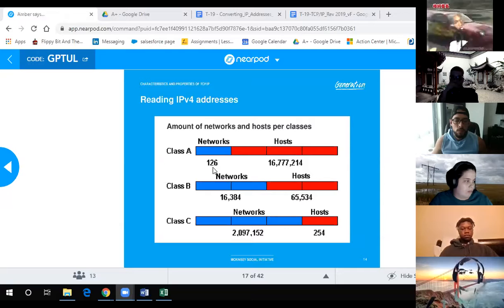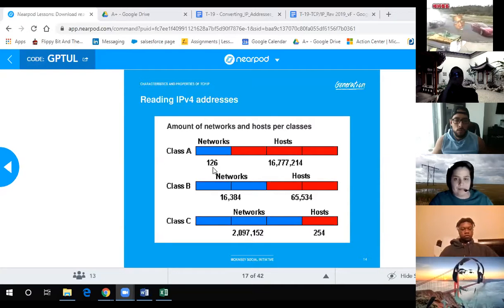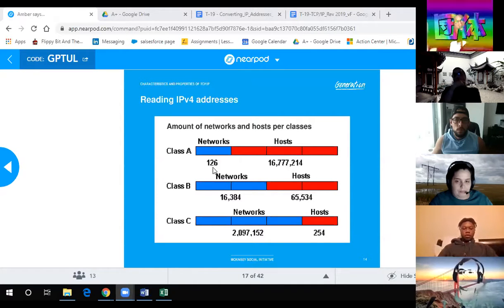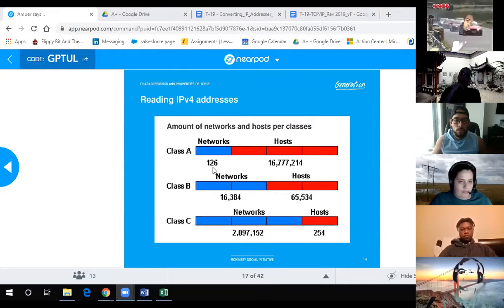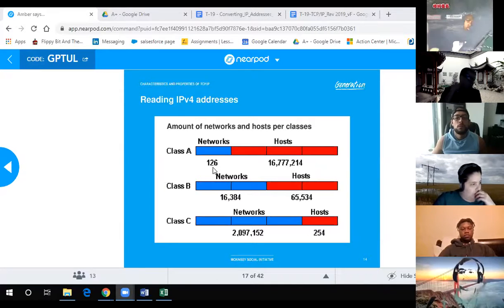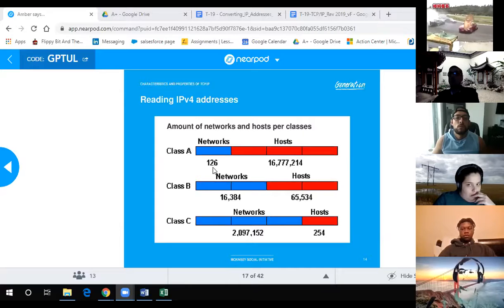Wouldn't that be because we have to reserve the IP address? I mean the network address and the broadcast? Exactly. And at the same time, we're losing one because of the 127. Oh, you're right. I forgot about that. 127.0 loopback.